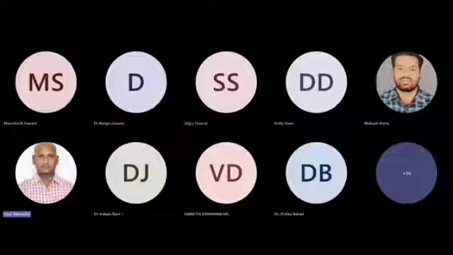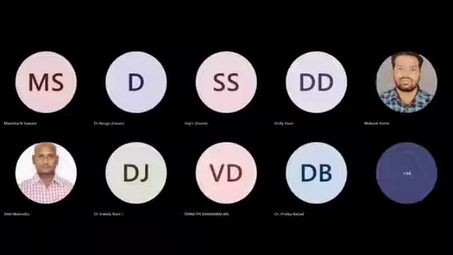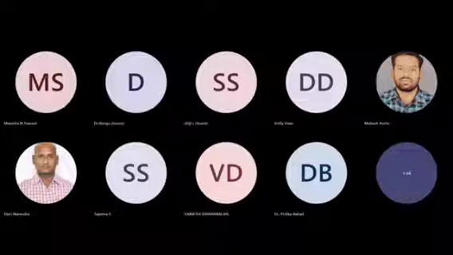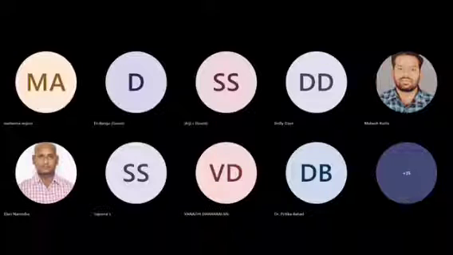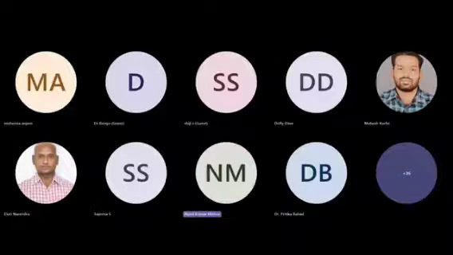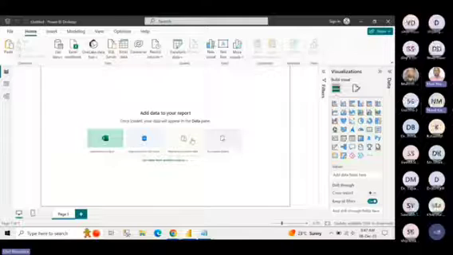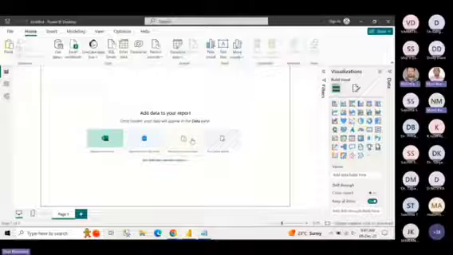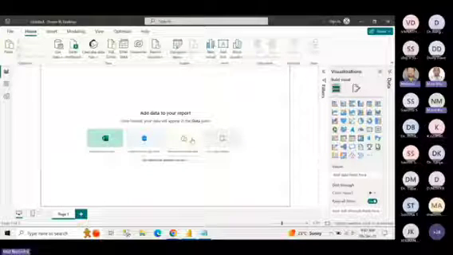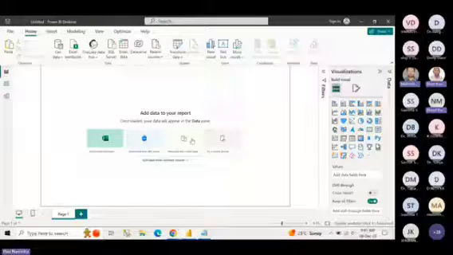Okay, I'm sharing the screen. Can you see the screen now? Yes, Narendra, we can see.